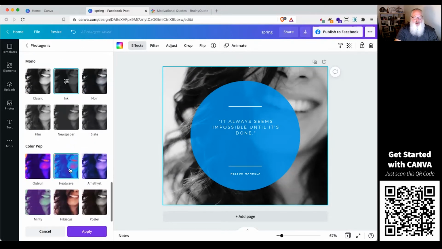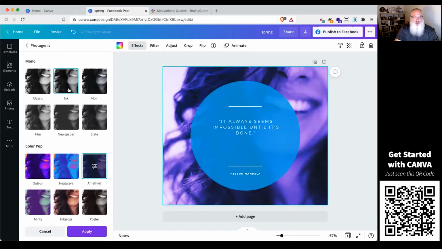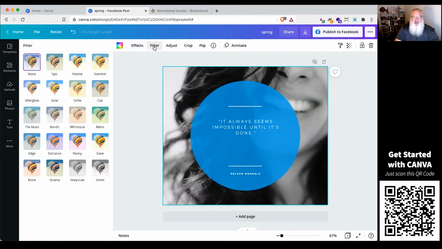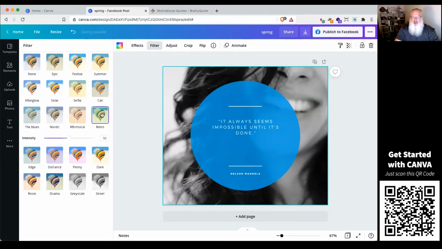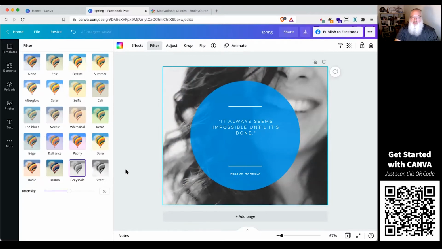I also can do various things, like a heat wave or an amethyst. I don't like those as well. So I'm going to go back to that ink black and white because I like that. It's simple. I can also click on filter here, and I have a whole series of other filters that I can utilize in order to make that image look different. You can see I can play around with it there. Lots of different looks that are already predefined for me to utilize. Again, I'm going to go with the simple grayscale in this case, just because I want to keep it simple.